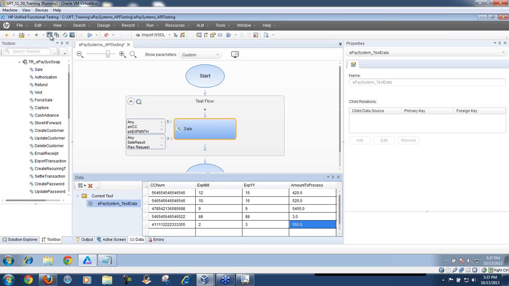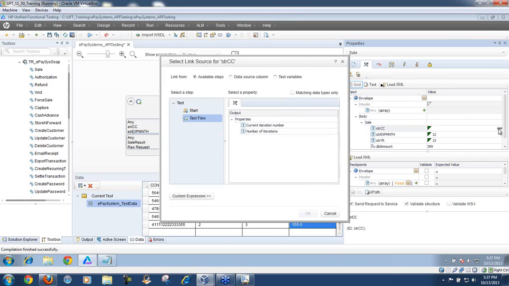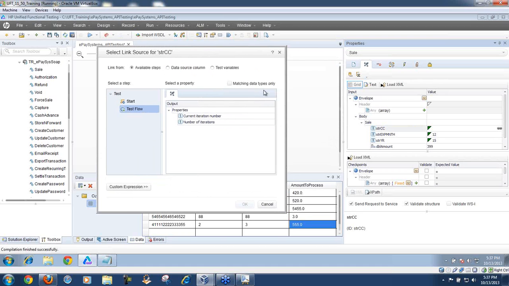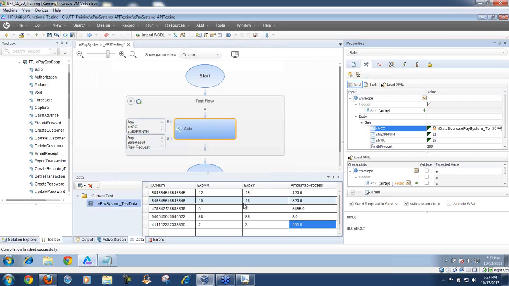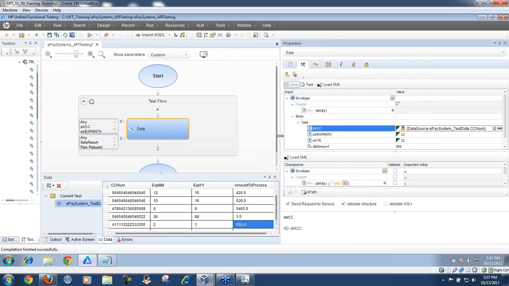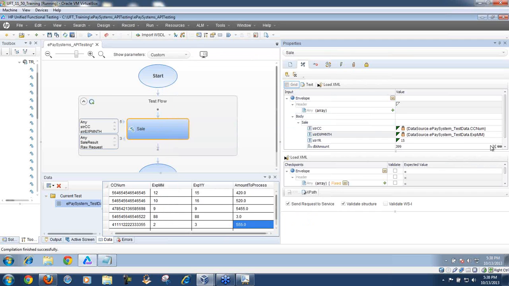So we save the data. Now, next thing we got to do is we got to bind this, right? So we come here, and we no longer would be interested in this, right? So we have to click on this link here, and from that link, I have to say the data source, link from data source, which source? This source. Over here I need to pass credit card number and that. So that will take care of that binding for me, right? Data source epay system underscore test data cc num. Here, do that again, this time that and that, and we continue.